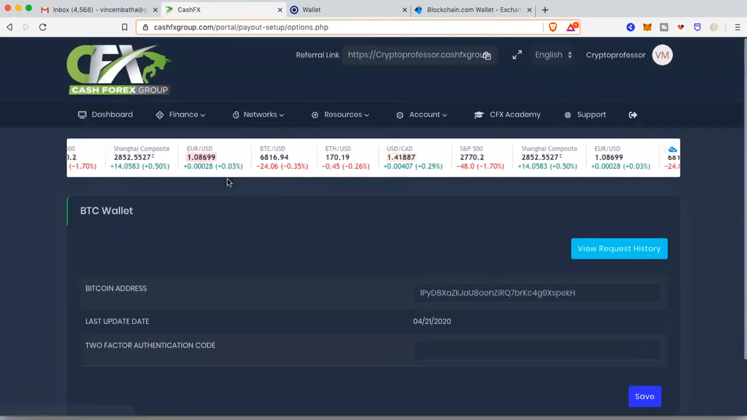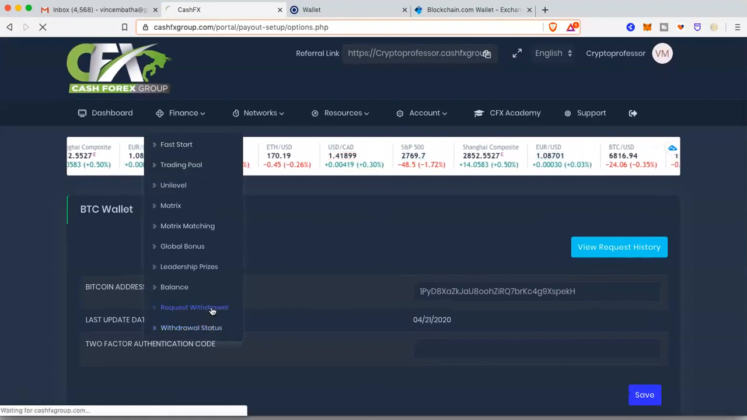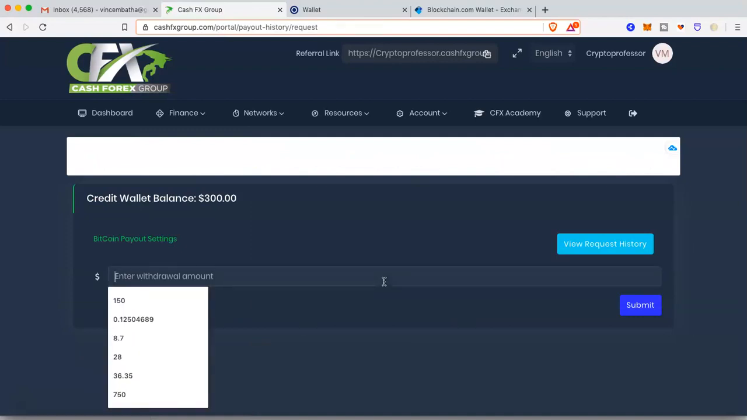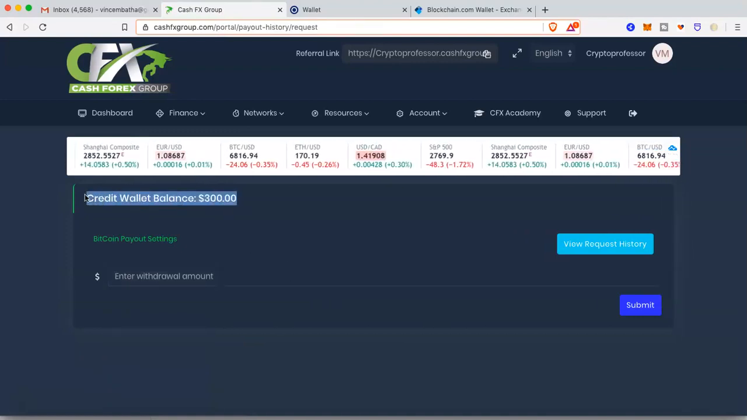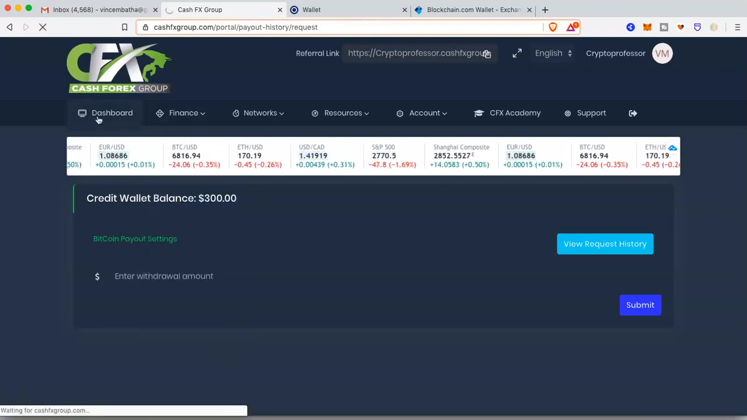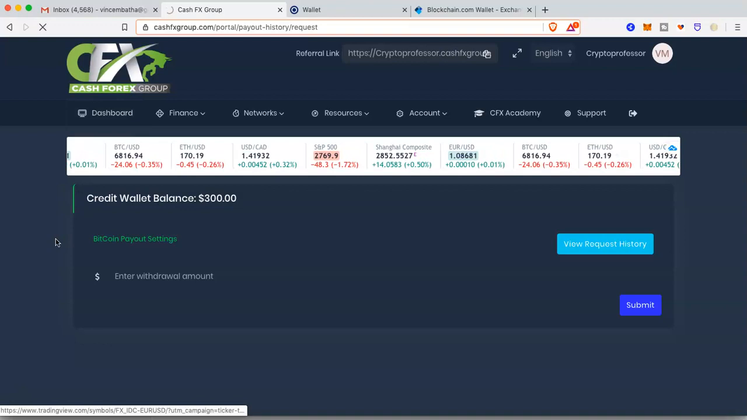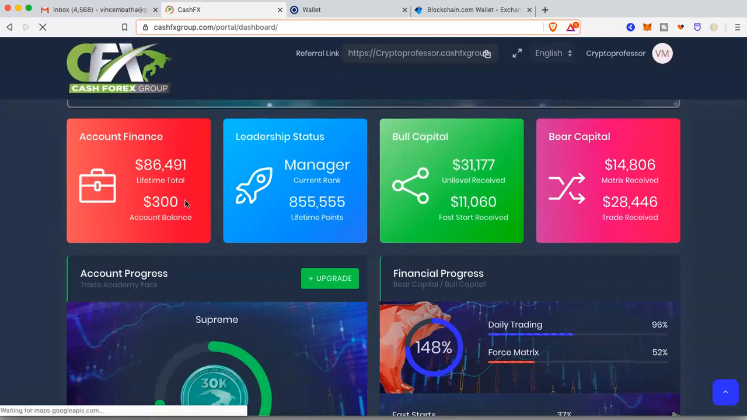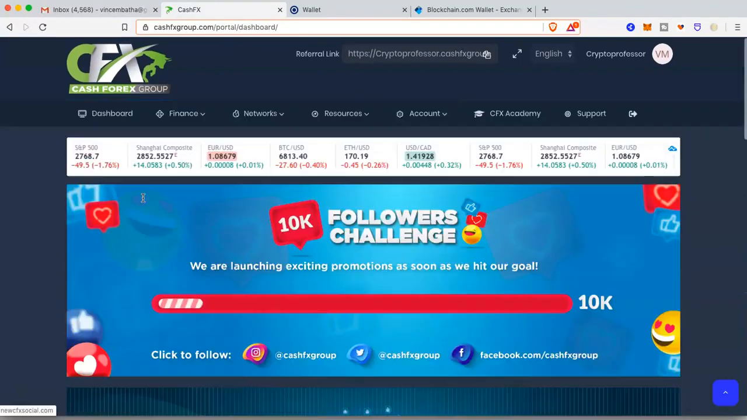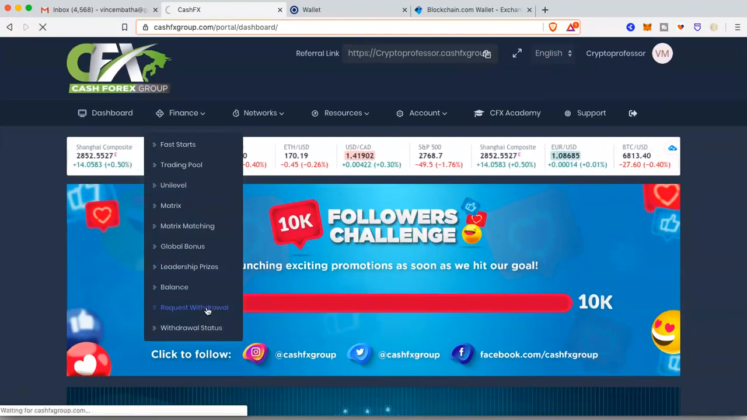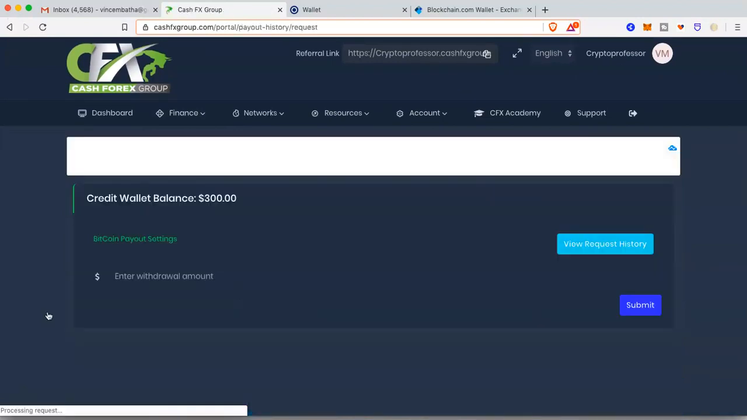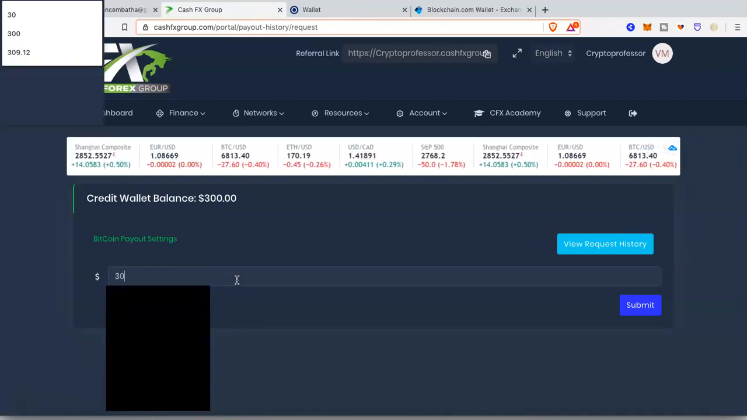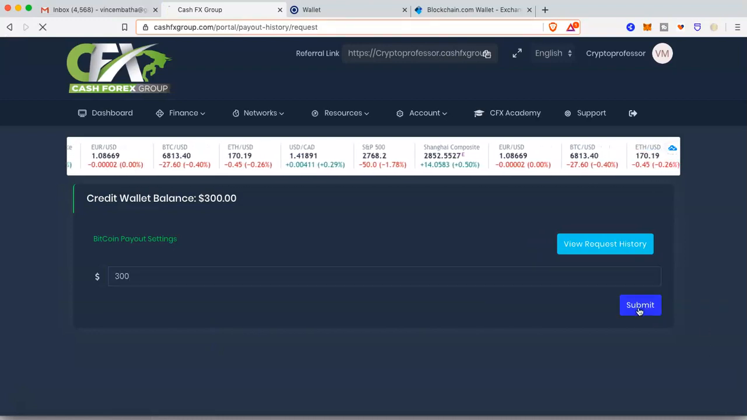Okay. Now you just go to finance, request withdrawal. So again, you're going to write the amount here. You'll see your amount here, the balance, or even when you go to your dashboard will also tell you how much you have that you can withdraw. So in my case, I have $300 that I can withdraw, same as you saw on that other page. I'm just showing you different ways to see your balance or where else your balance is displayed. Okay, so I'm just going to click on $300 here and then submit.